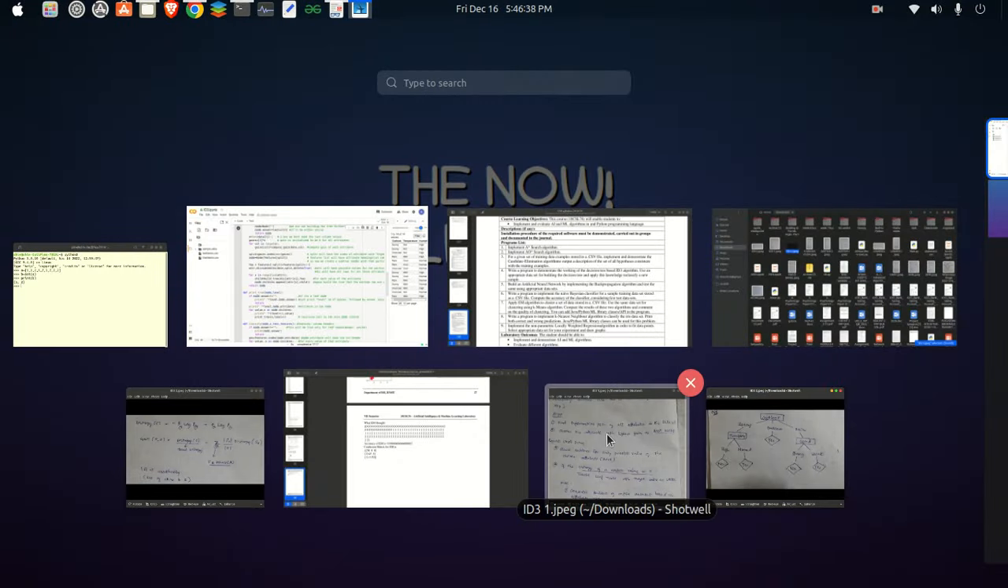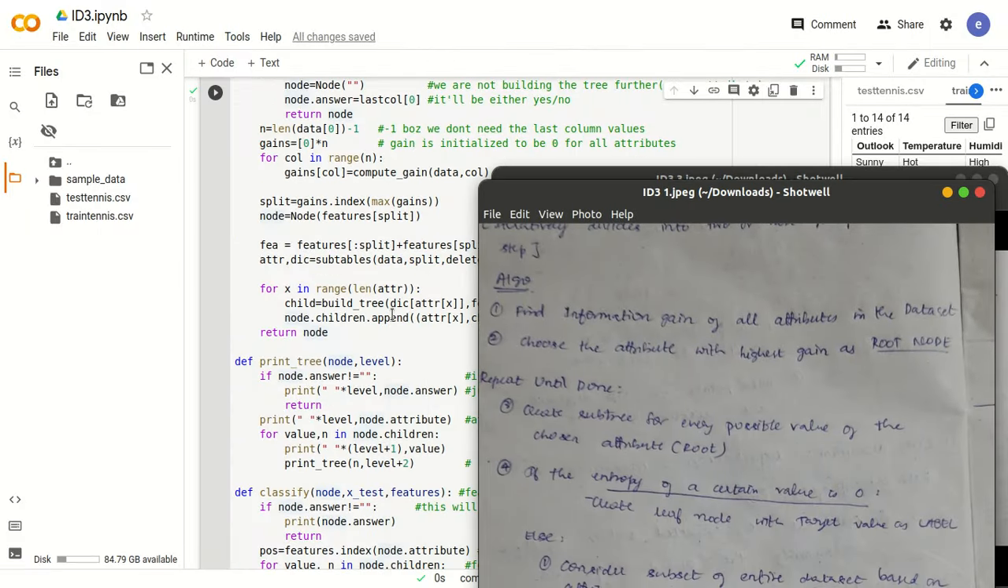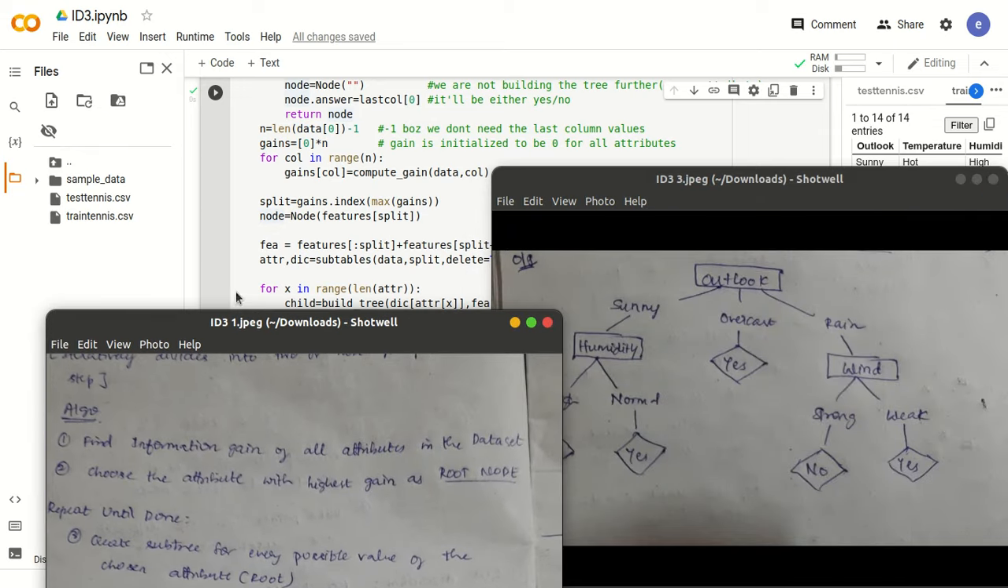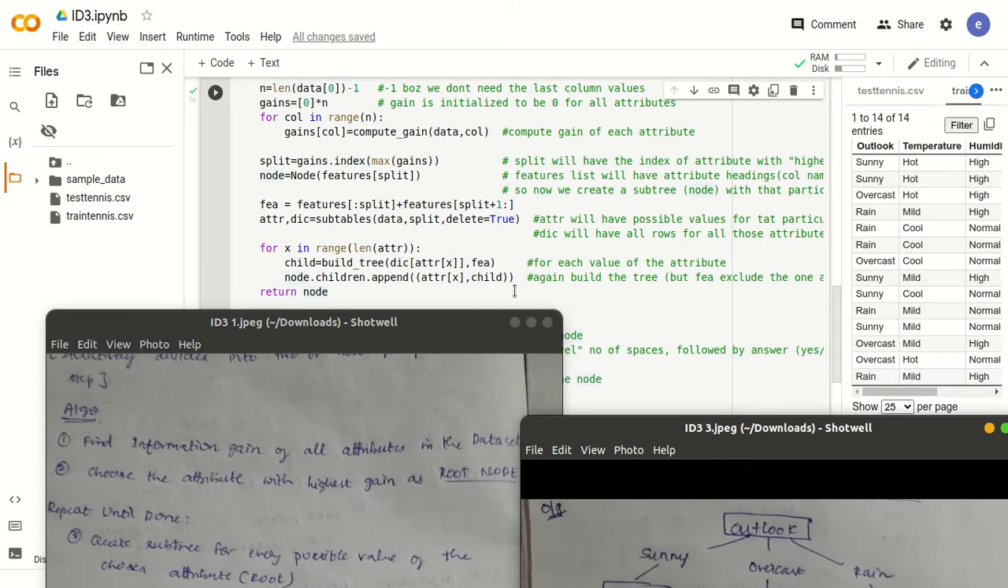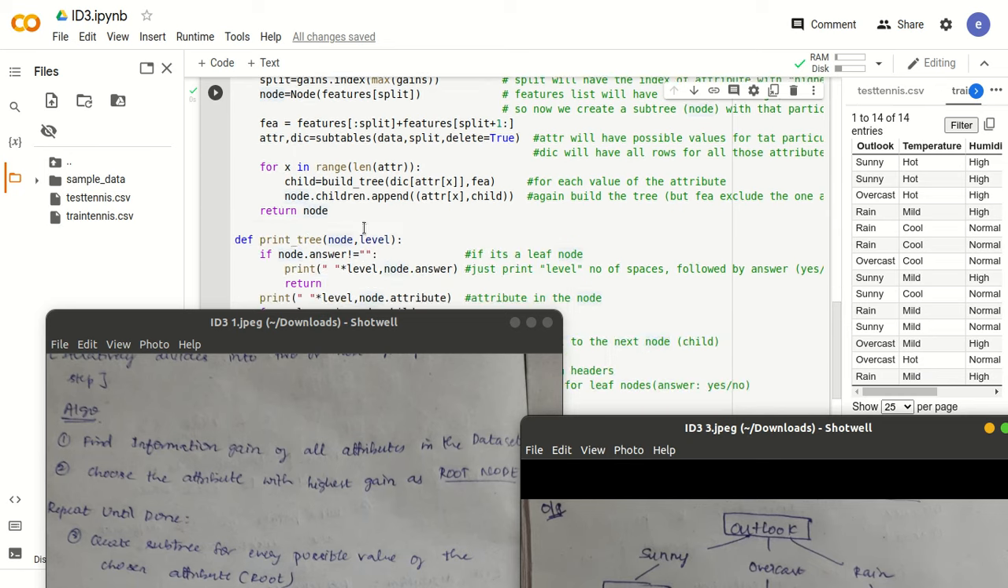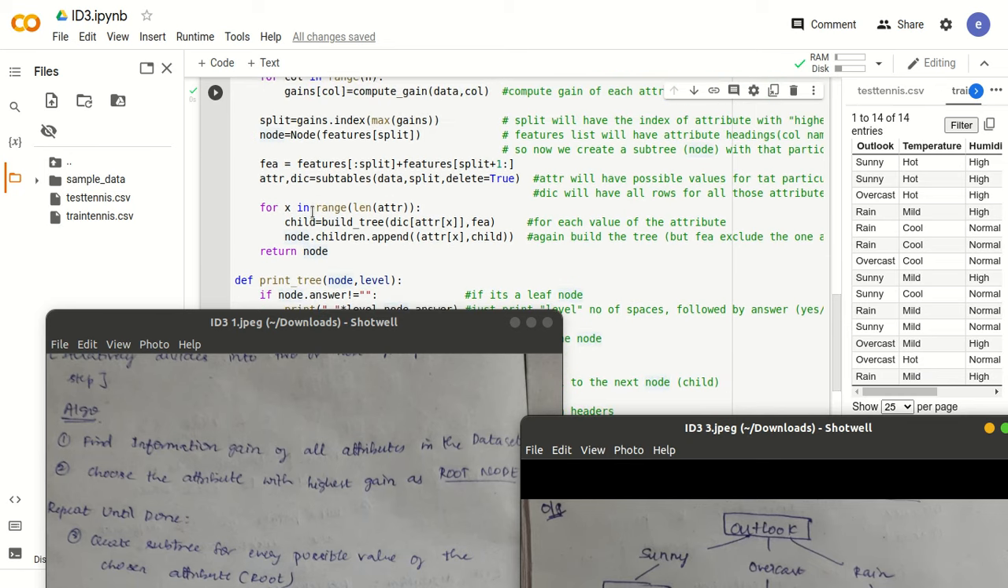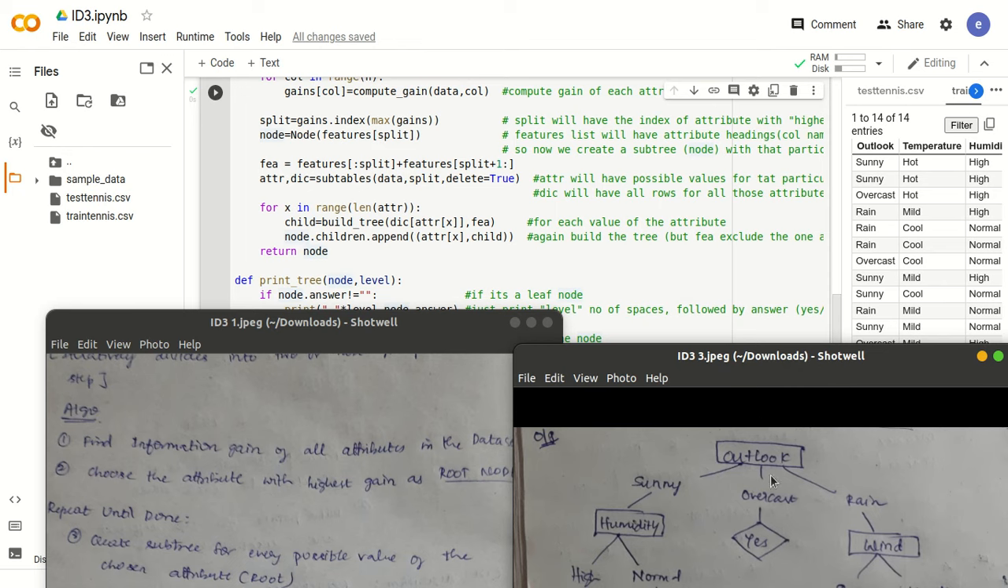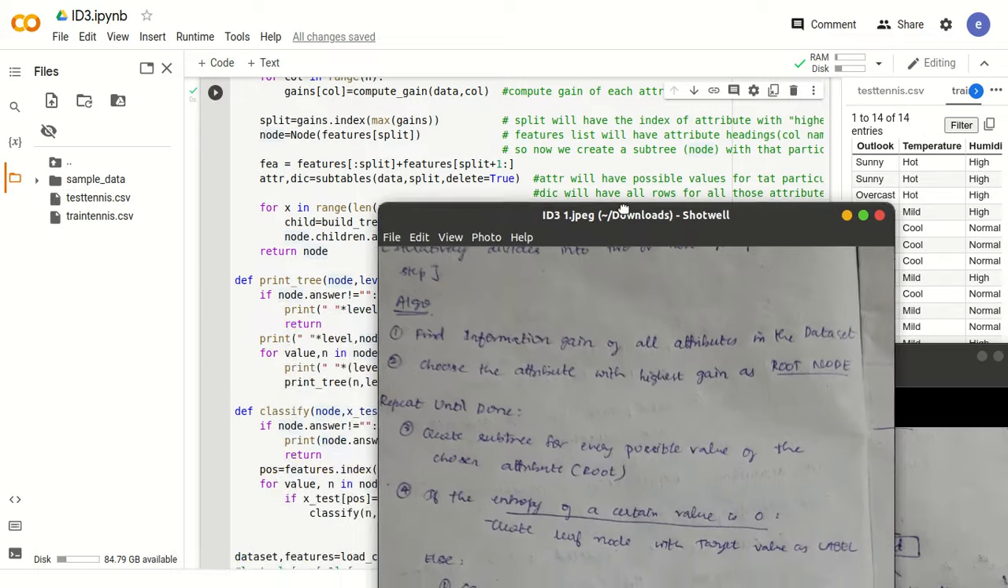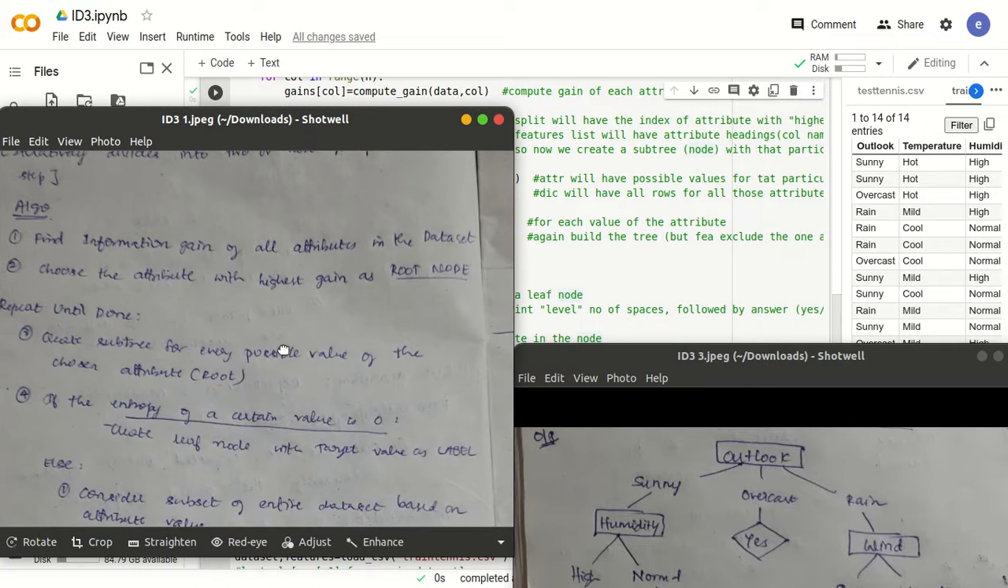Next, the algorithm is again necessary. After we have made the root node, we need to go further in the tree. That is, we have come to here. Now we need to go further in the tree. What are we doing in this next step? We are creating this variable called FEA. What we are doing is extracting the features other than the already considered node. In other words, let us go back to this algorithm.